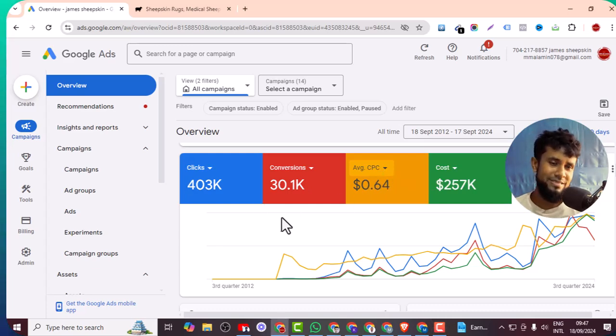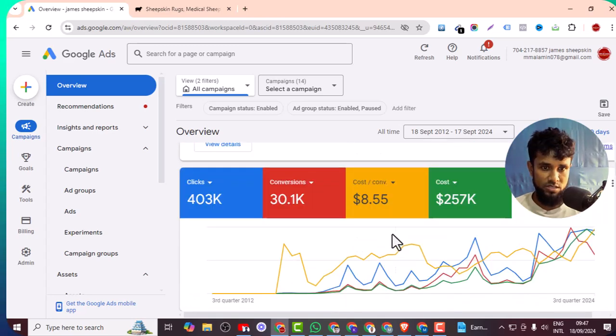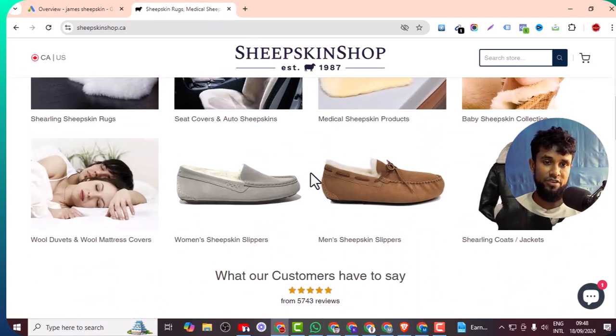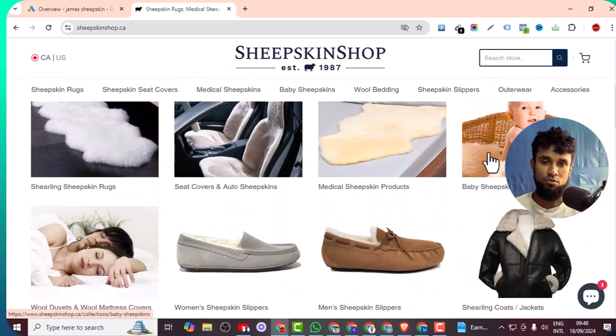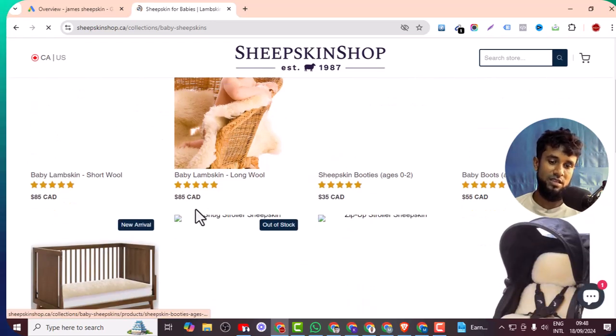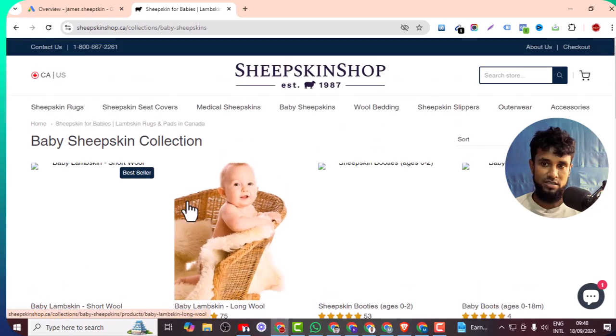If you check the cost per conversion, the cost per conversion is 8.55 US dollars. Here you can see there are a lot of products. If we check this product, we sell every product for almost 9 US dollars. This is 8.5 Canadian dollars. So I think this is profitable.